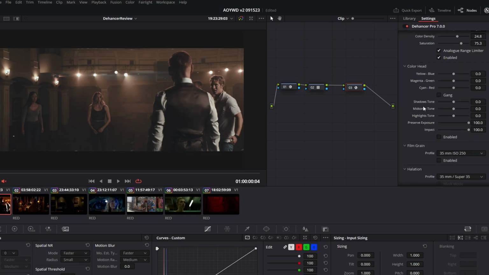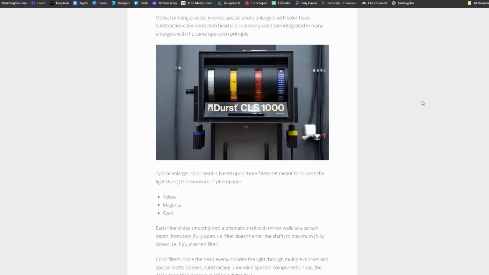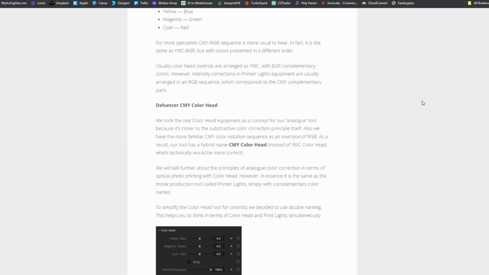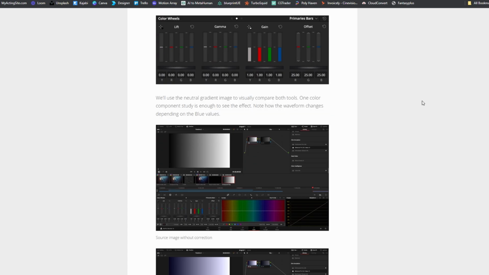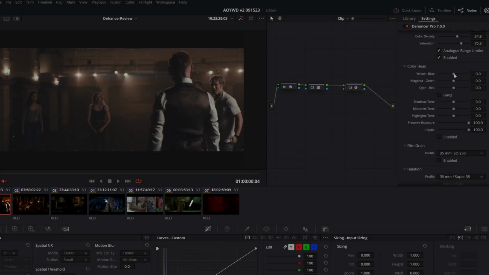In our color heads, this is basically mixing the colors in the print process. And again, on the Dehancer website, there's a ton of information about this that explains it, and they have videos and stuff. But basically, they have these colors that they mix in the printing process that controls the different looks.